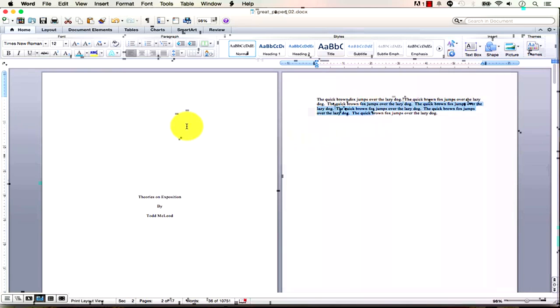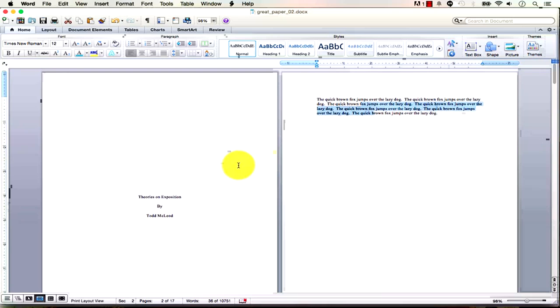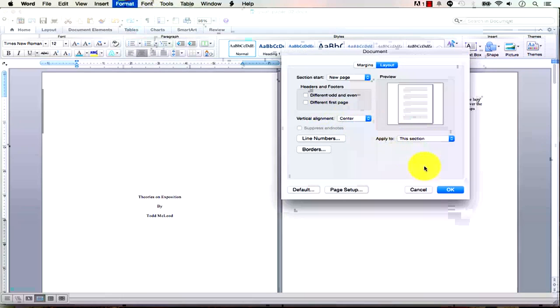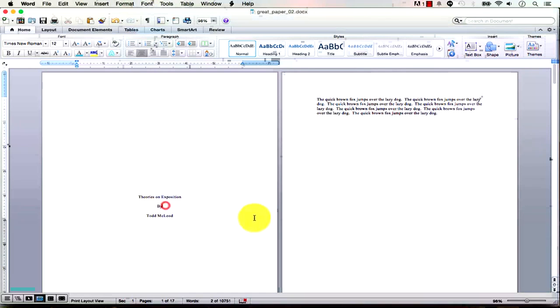And then the third thing we saw was we actually inserted a new section at the beginning of our document, and then we went in and changed our vertical alignment to center, and we did that with Format, Document, and we applied that to the section. So that's a little bit of a review of what we went through.